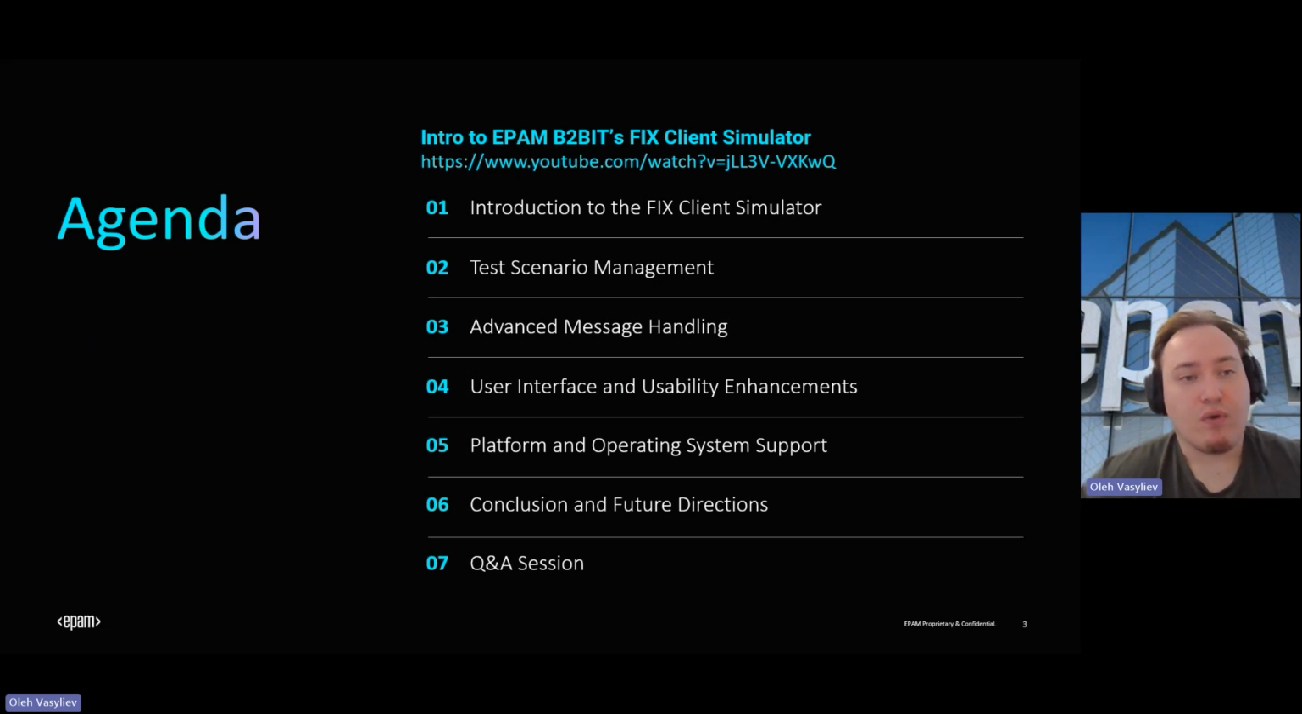Next, our focus will shift to advanced message handling. Here, you will learn strategies for processing complex messages. We will also explore the user interface and usability enhancements that have been made to Fixed Line Simulator. In the segment on platform and operating system support, we will discuss the latest capability and optimization updates, ensuring that the simulator works fine across different environments. Finally, we will conclude with a summary of the key takeaways and dive into the future development, how we see Fixed Line Simulator in the future. And of course, the Q&A session.